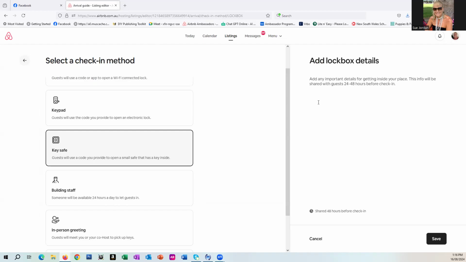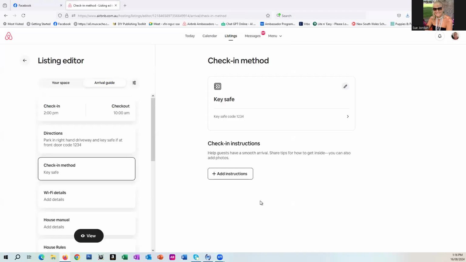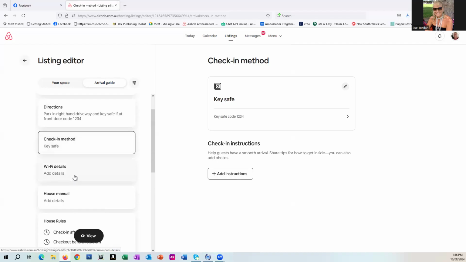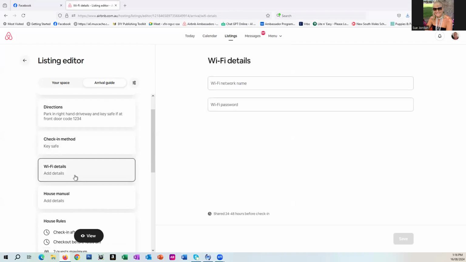Honestly, I just have properties that don't have that key safe code or building staff or whatever it is. Then Wi-Fi details, it's pretty self-explanatory, isn't it?